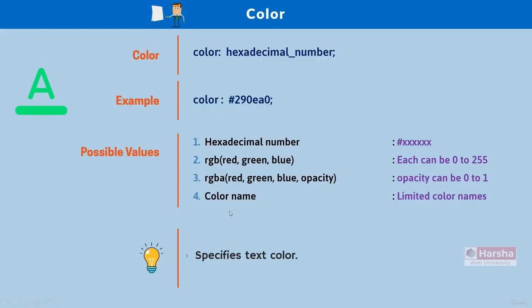And also you can specify the color name, for example, blue, yellow, pink, orange, etc. But it is not recommended to specify the color name, because in case if you name the color, it is hard to specify the exact shade of the color which you want to display. For example, in case of green, you have hundreds of green types. So with color name, that many names are not there, but that many numbers are there. So it is always recommended to specify the hexadecimal number.